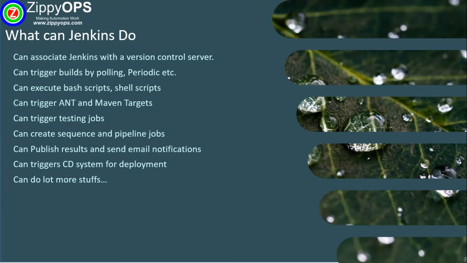Okay. And you can execute bash script or shell script or PowerShell script from Jenkins. Okay, you can execute Ant and Maven builds, and you can trigger testing jobs in that. And you can create a sequence and pipeline things. Like for example, if the testing is successful, I want to proceed, or otherwise I want to stop it there. Those kinds of things you can do in Jenkins, and you can publish the results. Whenever you create a test result, it is going to create an HTML report or XML report, so it gives you an option to publish the test results.